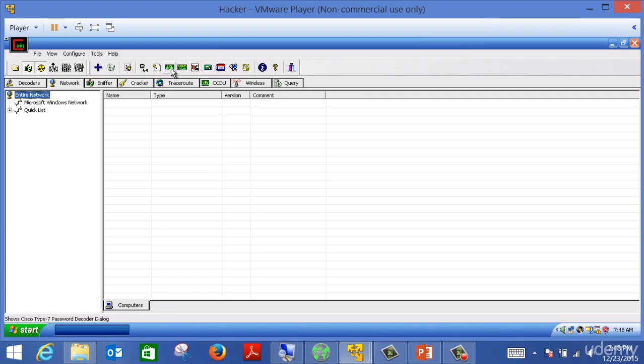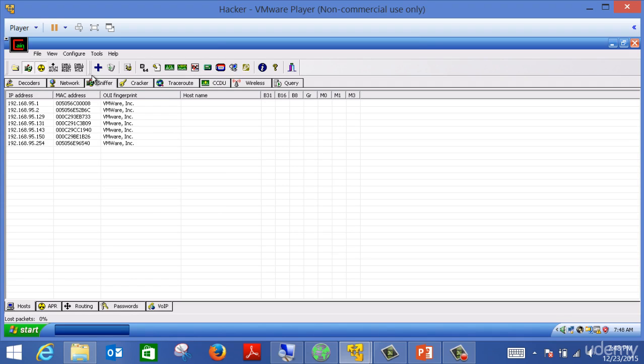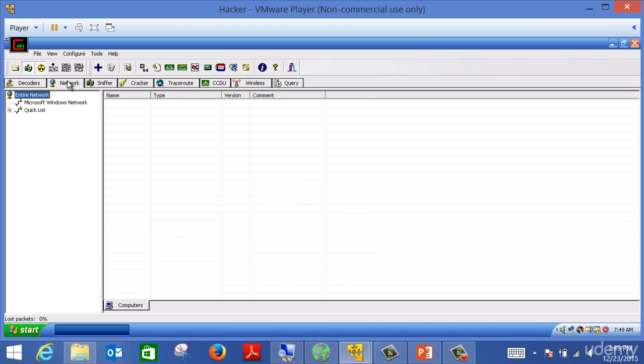So we are going to this one, and we have a toolbar up here. The function of this toolbar depends on which tab you are on. If you are on sniffing and you click on plus, that means you need to add a machine to the sniffer. If you are on the network tab and you click on the plus sign, that means you need to connect to a network. If you are on the cracker tab, that means you need to add something to be cracked. So the option itself depends on which tab you are on.